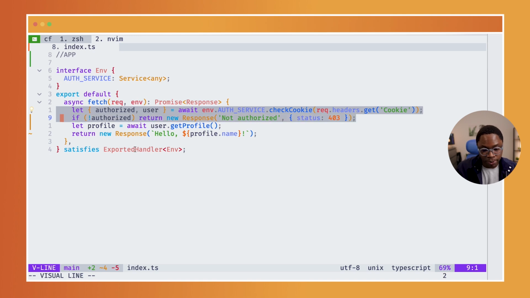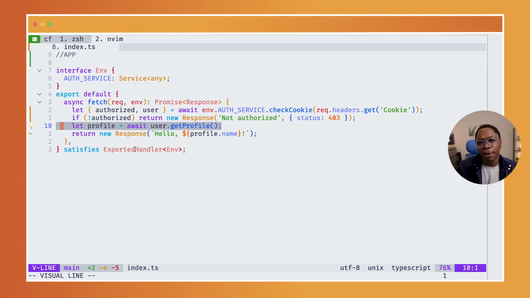So here we get two responses. As you can see, we get an authorized state. If authorized is false, we don't want to continue with the operation. But if it is not, it means we've gotten a user, and then we can perform operations on the user, like get the user's profile and then print it to the screen. That is by returning it as a response.